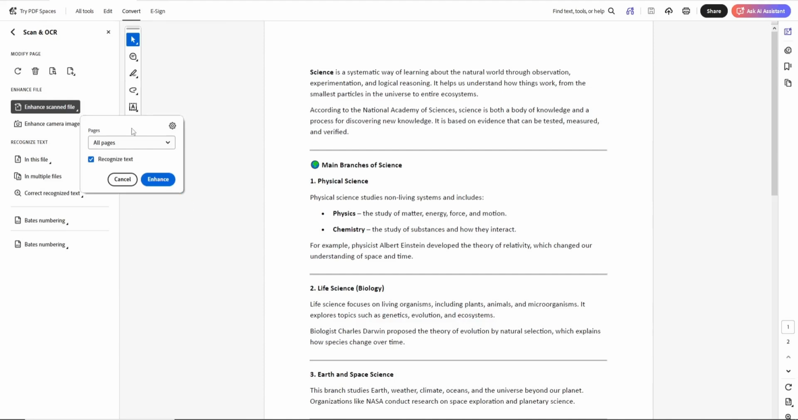Adobe Acrobat will process the file and convert the scanned content into searchable and editable text. Once finished, save your document to keep the changes. And that's it. You've successfully used Scan and OCR in Adobe Acrobat Pro DC.